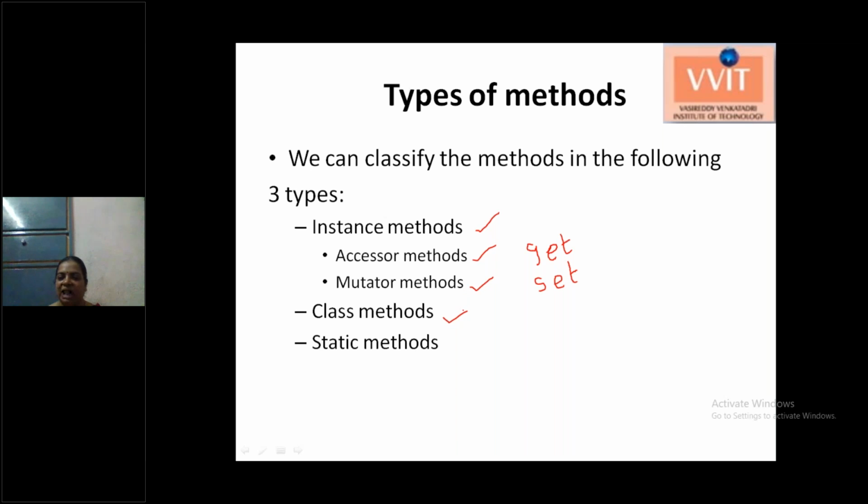And class methods are similar to the class variables. Whenever you want to define a common method for the complete class, which is to be shared by all the objects of the class, then you can define class methods. And static methods are the methods used to access the static variables, which are to be accessed by the class name. You can write those as static methods. We'll see how to define all these methods.